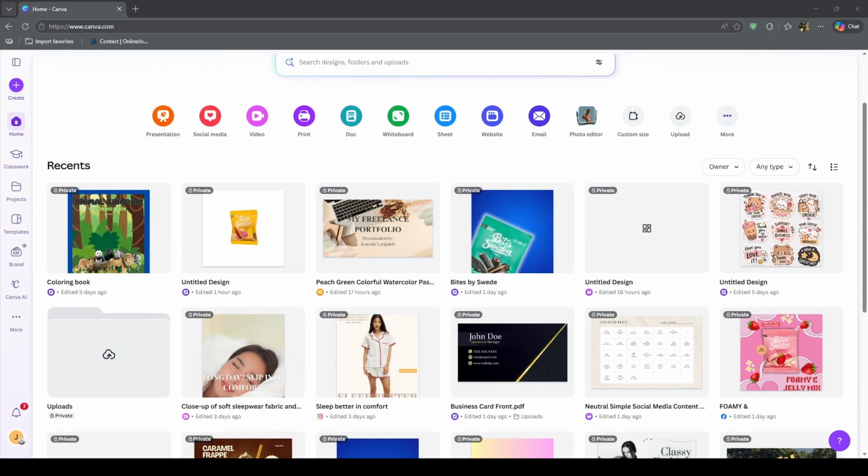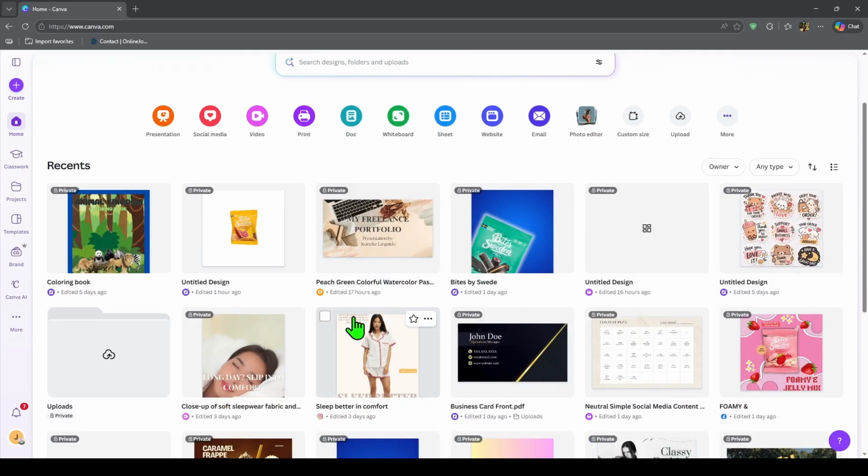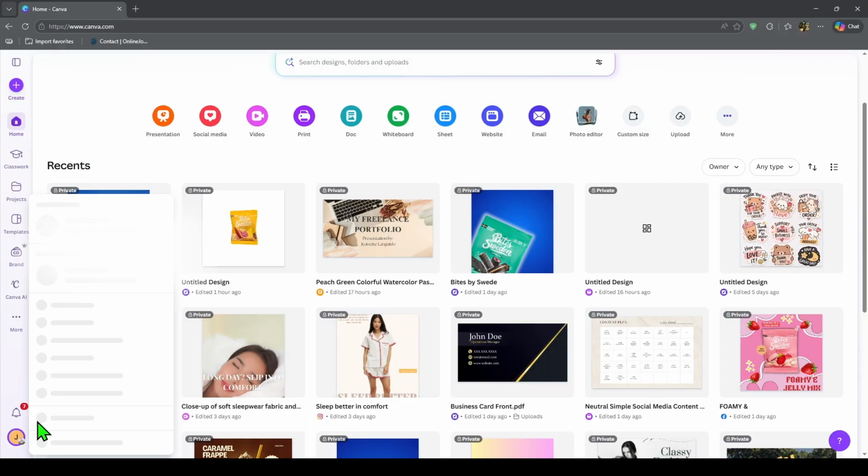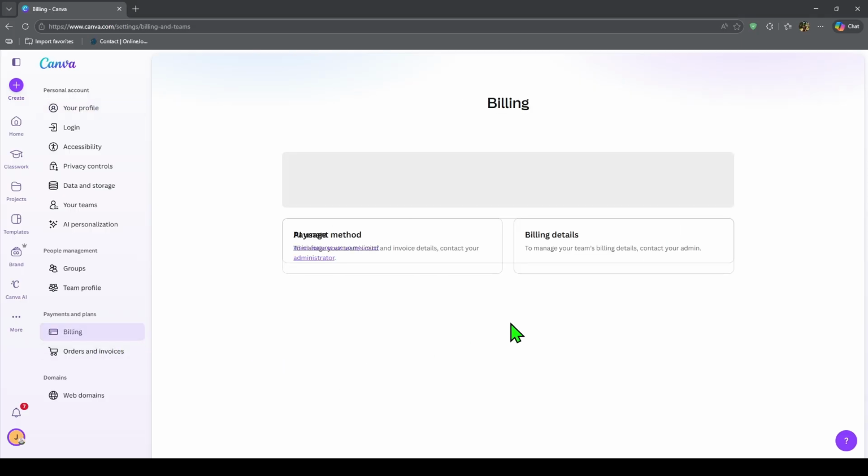In this video, I'll show you how to cancel your Canva subscription and request a refund first. Log into your Canva account on your browser or mobile app. Once you're inside, click on your profile icon, then go to Settings. From there, open the Billing and Plans section where you can manage your subscription.